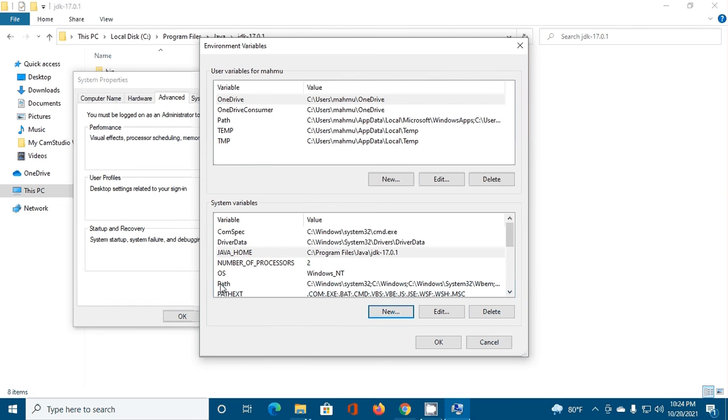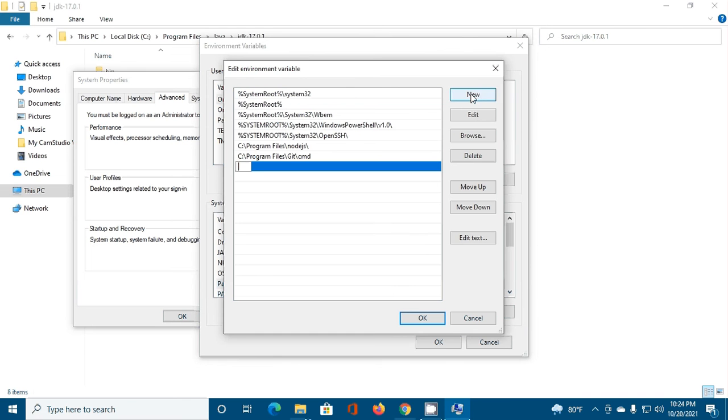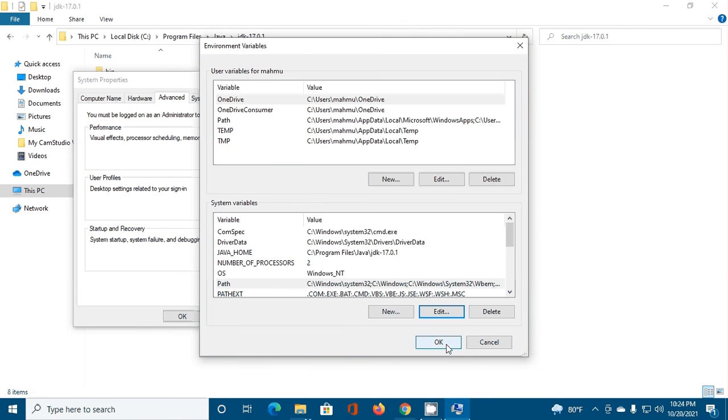OK, now click on path and then edit, new and enter JAVA_HOME/bin. OK, now click on OK. OK.